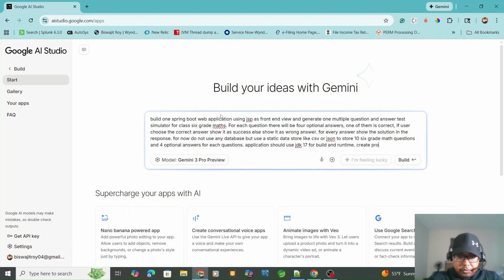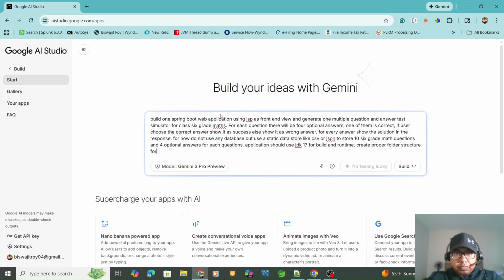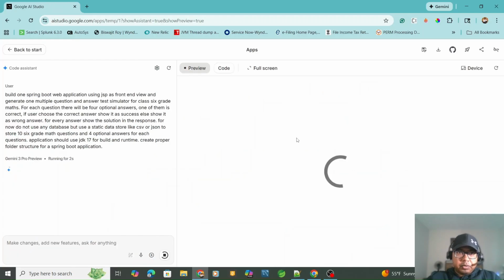Create proper folder structure for a Spring Boot application. I think this is good enough. Means with this particular prompt, I can generate an application in GitHub Copilot. So I'm trusting Google AI Studio as well. Let's see what it does. So I'll click build and let's see what happens.